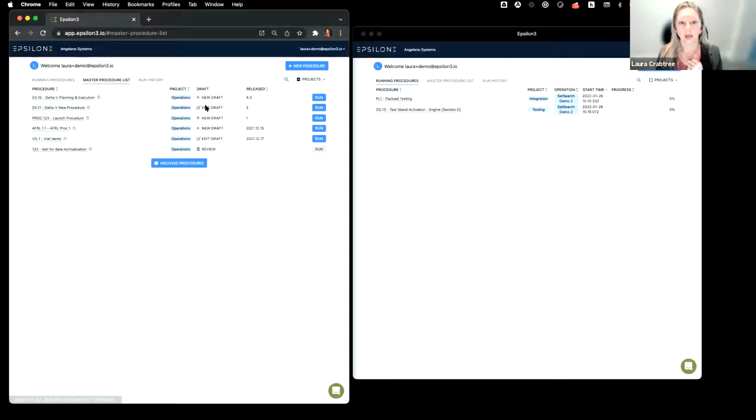I would look at just the operations procedures, and then I would say, okay, I want to actually make a new draft of this procedure. What will happen is I'll create a new copy without doing a copy paste, without changing anything, just clicking on the new draft. And I will have a next version of the procedure to work on.